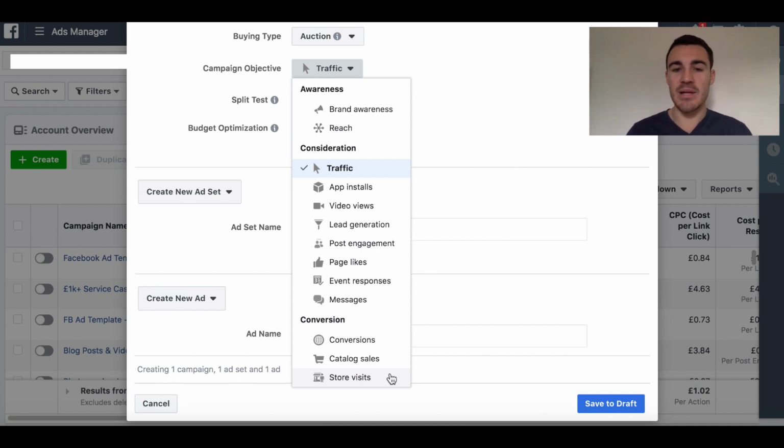Again, we don't work with too many companies that meet those criteria. We tend to work with service providers and e-commerce companies. So we don't use this a lot, but I know people who have used that quite well. Okay, so that's the campaign objectives run through.